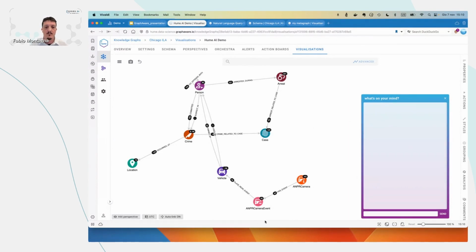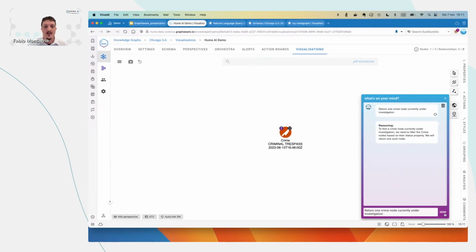This is a law enforcement knowledge graph. You see the schema here, and I will pretend today to be an investigator, and I want to start my investigation. So I can ask a question here. I will start with something very basic. I'm asking to have a crime node so I can start my investigation.